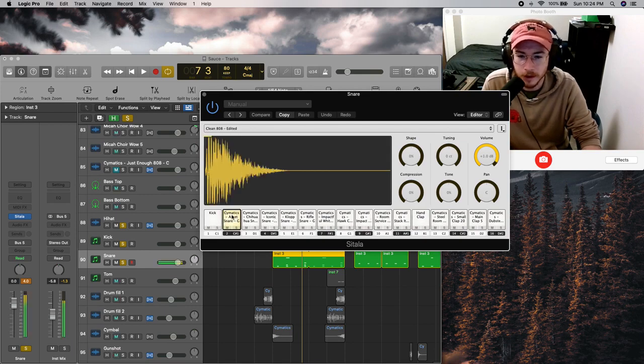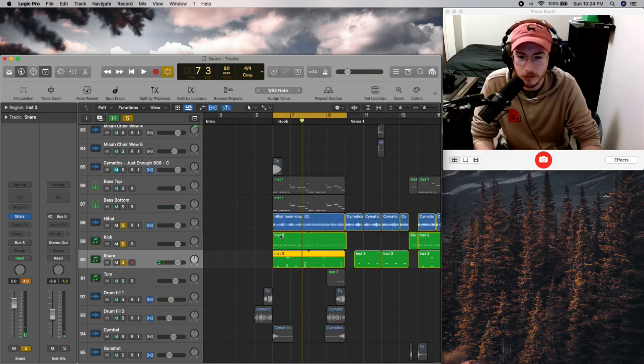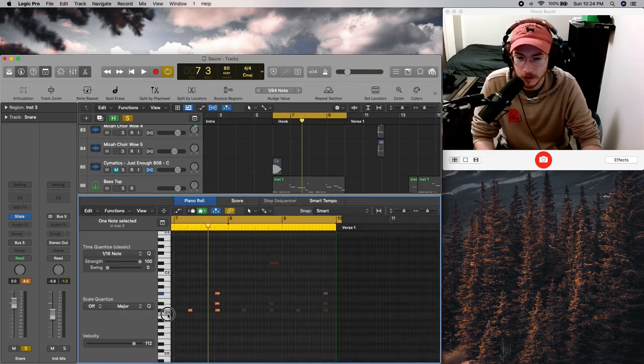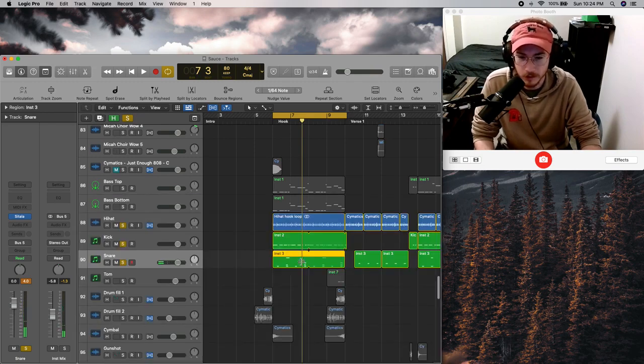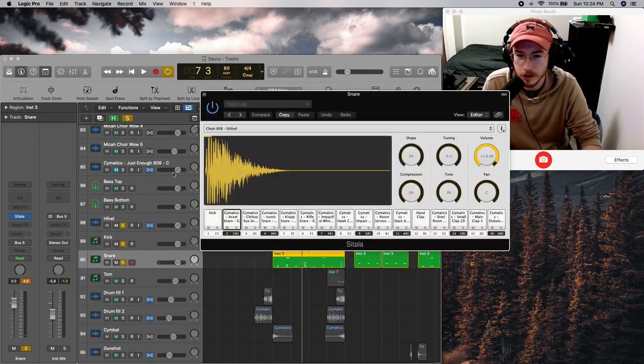And with each sample, it shows up as a MIDI note in your region. So, like a normal sampler or drum machine, the notes or the samples show up on your piano roll. And you can mute them, you can solo them, you can change all these parameters, volume, pan, all this stuff.